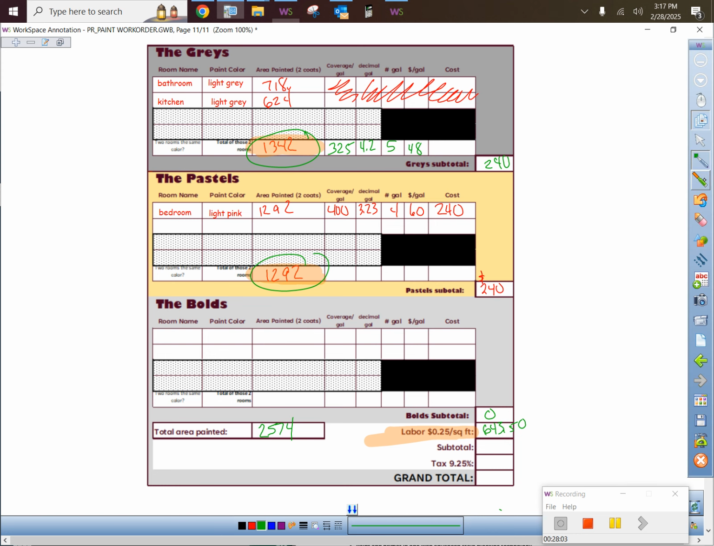So what's my subtotal? Subtotal is pretty simple. We just add these up. I bought this much paint in the grays category. I bought this much paint in the pastels. If you have a number here, you'd add that up, but I have a 0, and this is all your labor. So if you add all those up, I got $1,123.50. Trying to fit it in the box. I just don't have room, so it's so small.